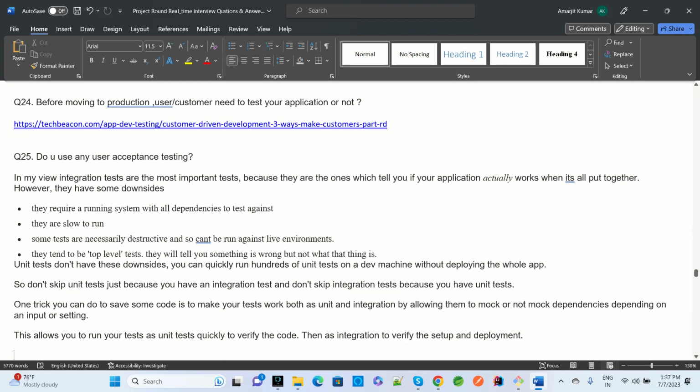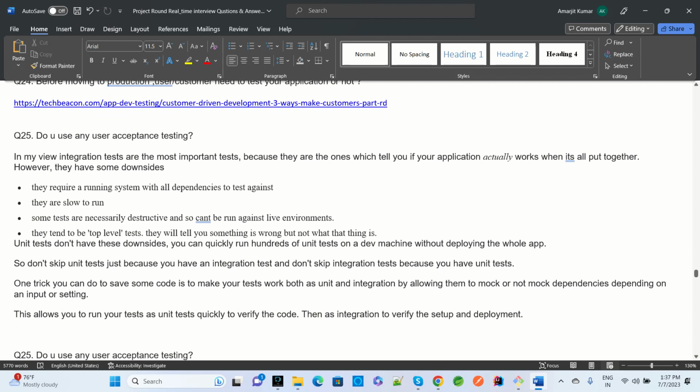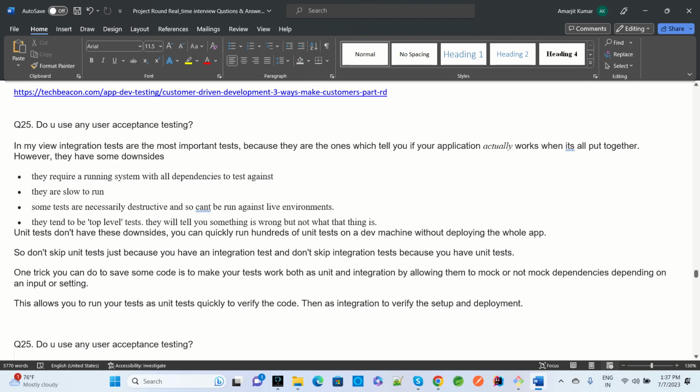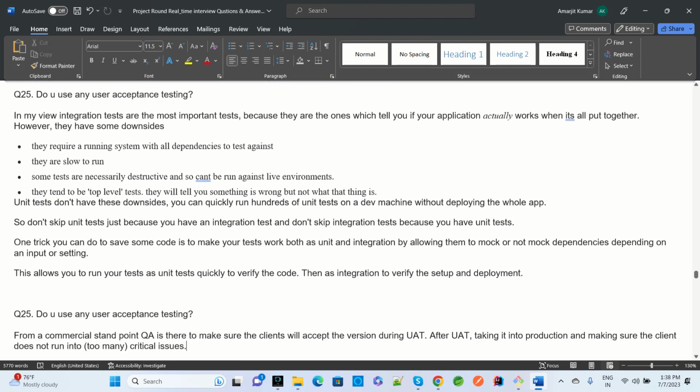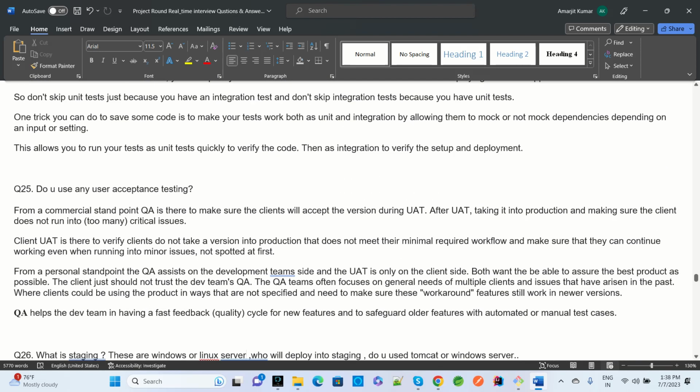If not, then they will ask why. Then, did you use any acceptance testing? So what is acceptance testing? There will be unit testing, acceptance testing, and QA testing. How have you done it, or how have your testers done it, and what things have they considered in acceptance testing? And then, do you use any user acceptance testing?